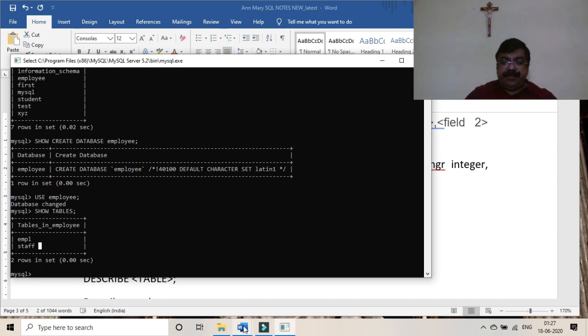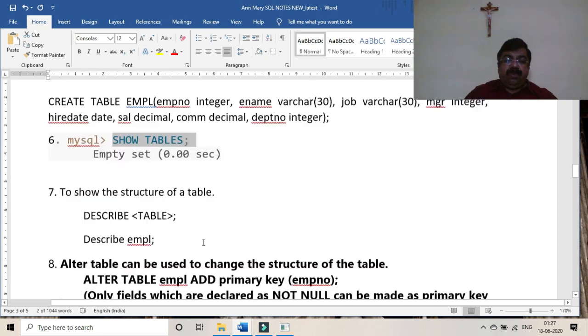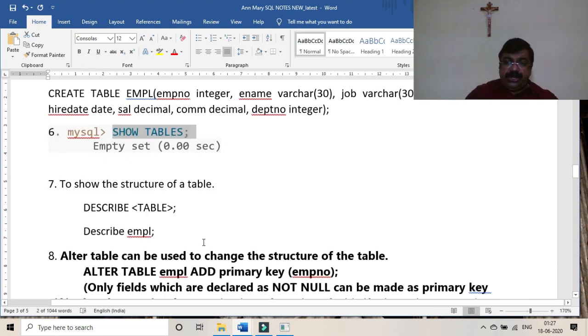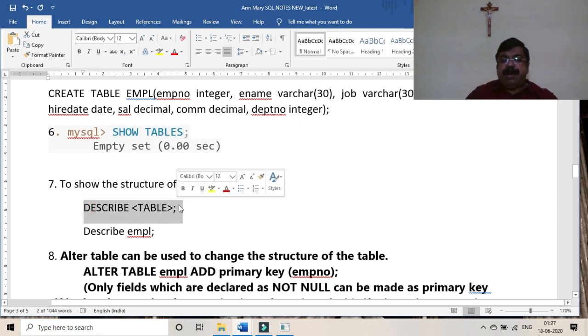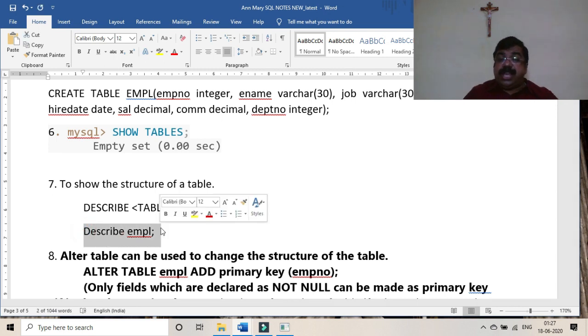I hope you understood. Now, once the table is created and the list is seen, we want to see the structure of that table. To see the structure of a table, MySQL provides one command which is named describe. The describe command can be used for seeing the structure of a table because it is created already. Now copy this and try.